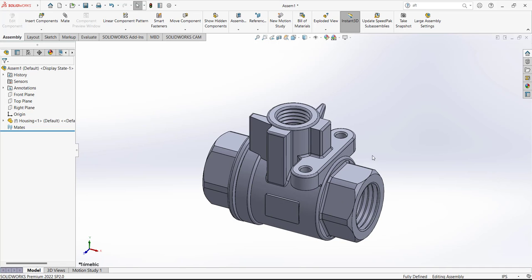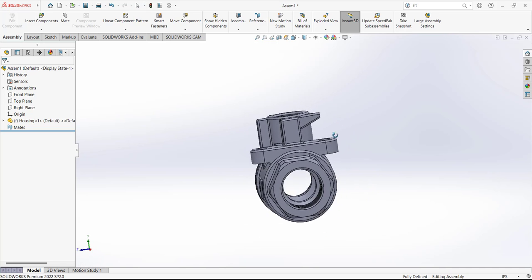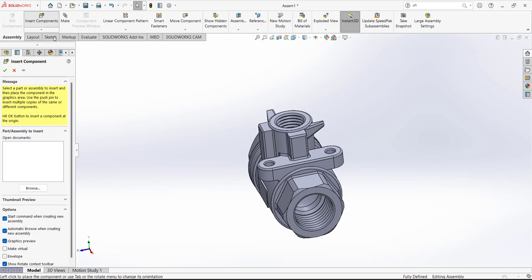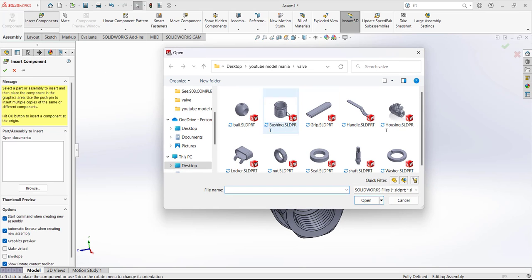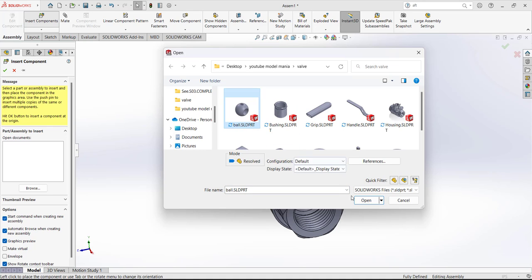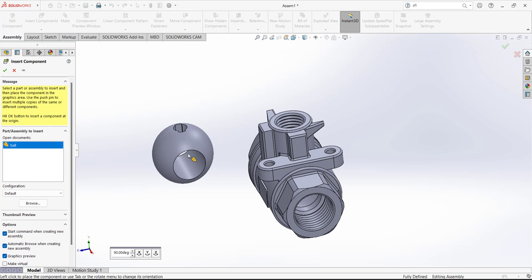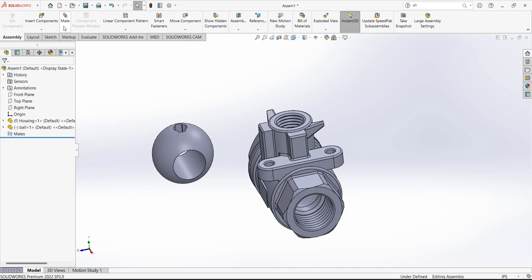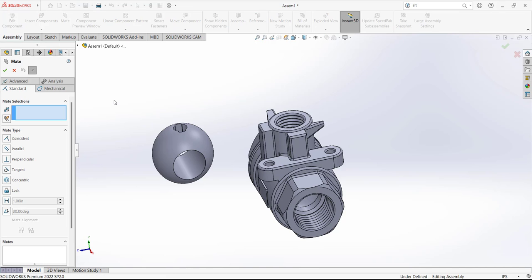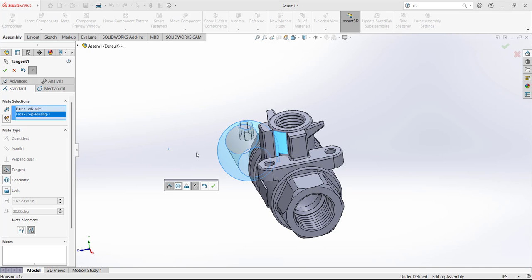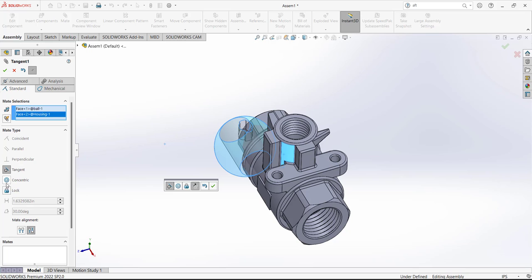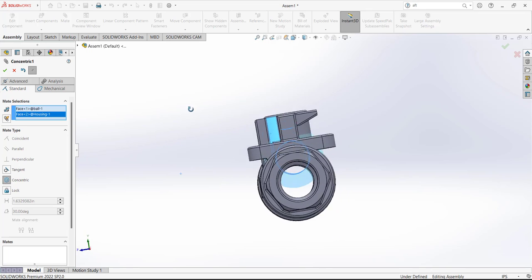Now select this face and this face, and add a concentric relation between them. So now it's concentric, it's in the middle. It's rotating, but it's in the middle. And next we have to select this surface, the surface which has the place for this one and this. So it will add a concentric relation between them.